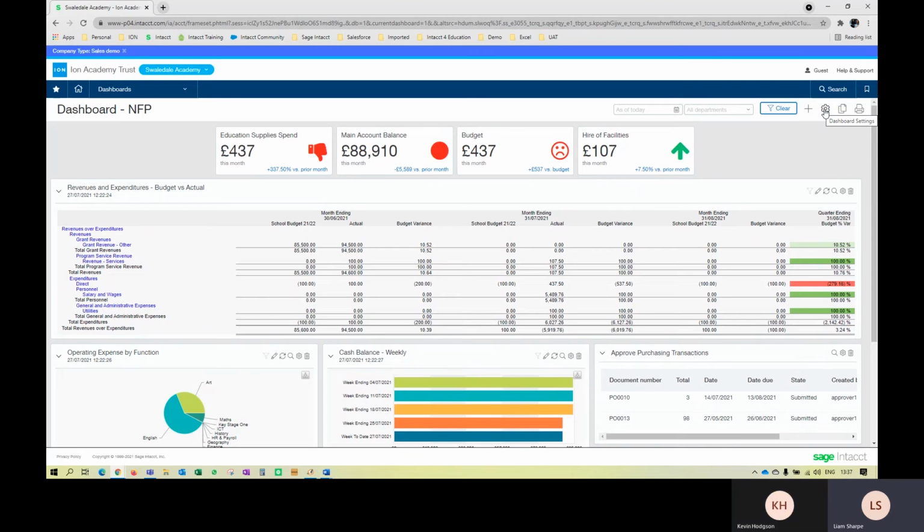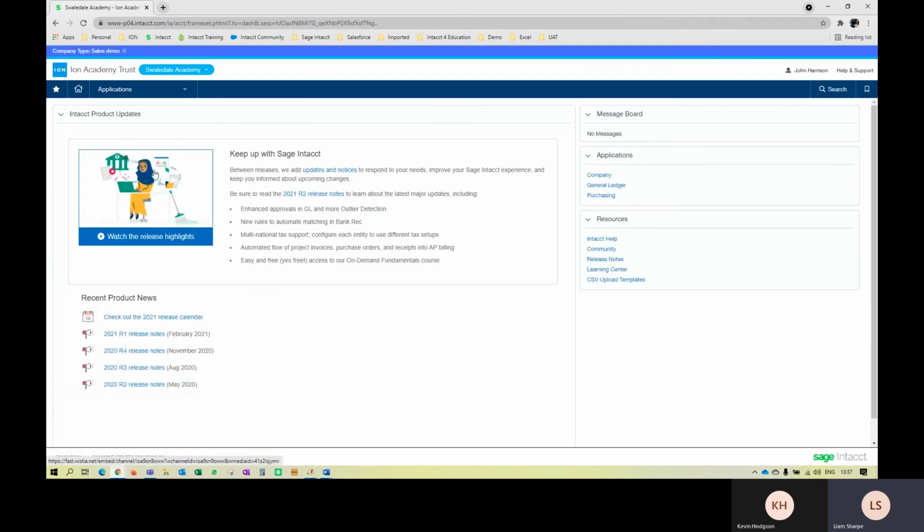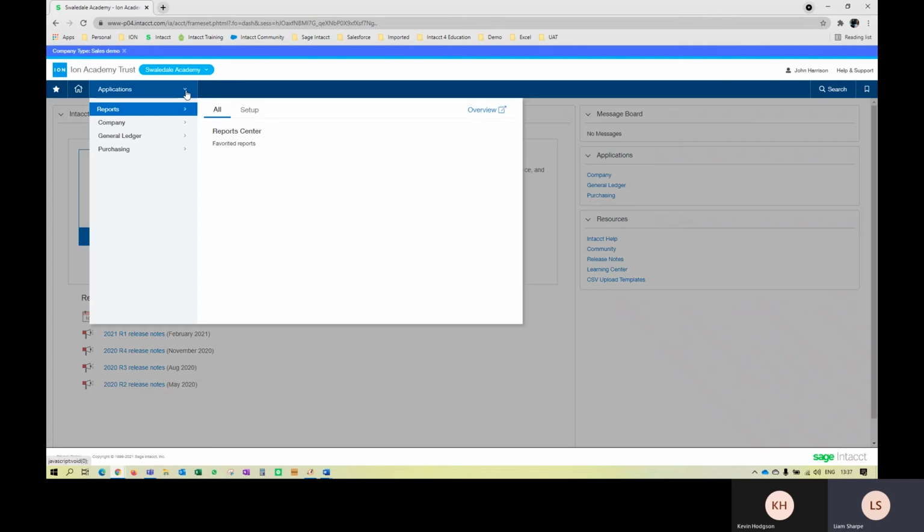So if we have a look at Sage Intacct and how it works, what I'm going to do is change my view into the teacher login almost. So still the same program, but you can see rather than being a dashboard at the moment, I've now got an application picker. Very few options on here. Again, as a teacher example, they only want to be able to submit a purchasing document.